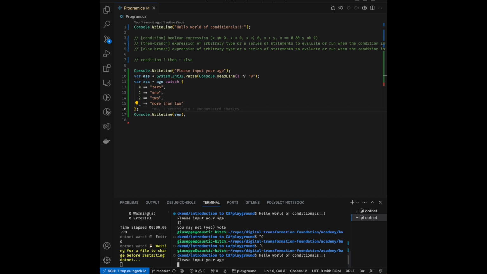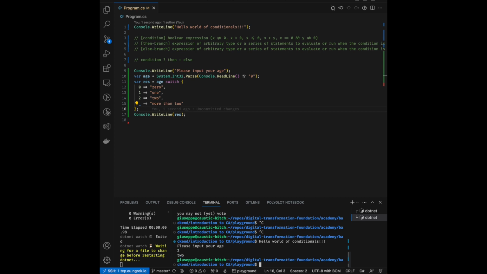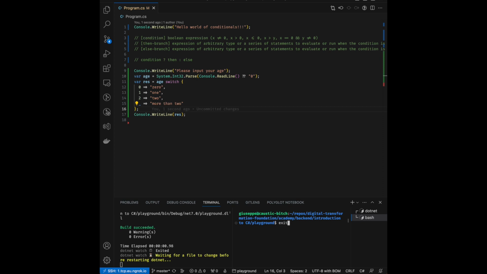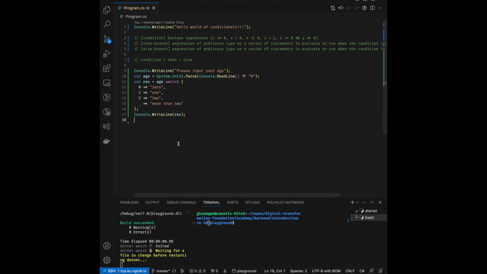Let's run this program, the age, so if we put 2, well, we get 2, but if we put 4, we just get more than 2. Let me restart my terminal because, okay, now I can see what I'm typing. I don't know why, but it was sort of gone. So also this syntax for switch can match whatever we want. So what we have here might also be a more complex variable, a record, etc. We will see it later.